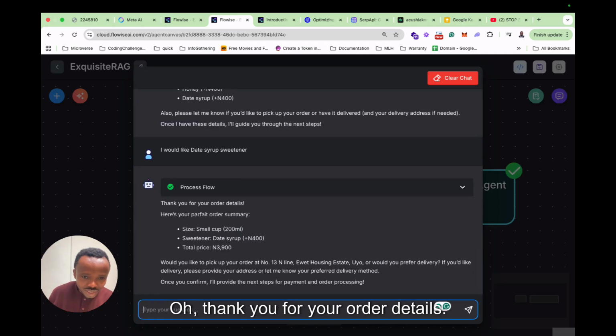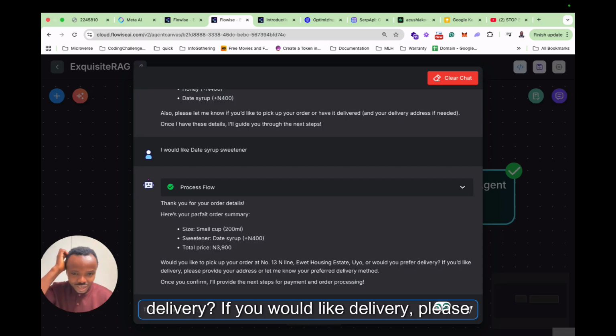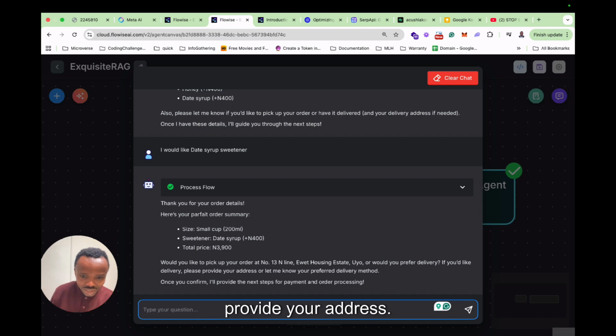Thank you for your order details. Here is your parfait order summary. Size small cup, sweetener date. Would you like to pick up your order at number 13 warehousing estate, or would you prefer delivery? If you would like delivery, please provide your address or let me know your preferred delivery method. Once you confirm, I'll provide the next steps for payment and ordering. Wow, I'm so excited about it. This is so cool. So I will be coming to pick up in about 45 minutes' time.